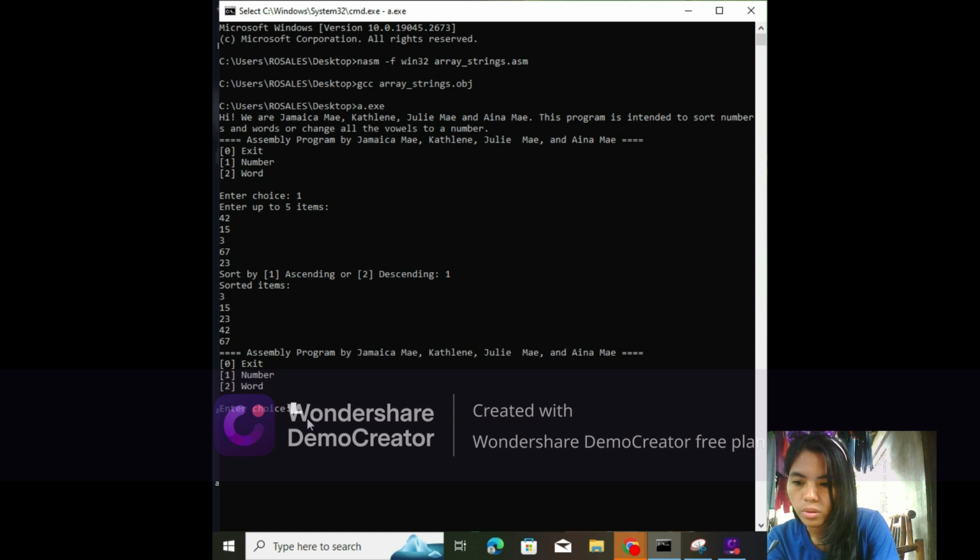Let's enter 2, which represents word. So here it asks to enter up to 5 items of word. So let's enter apple, orange, banana, grape, and ube.